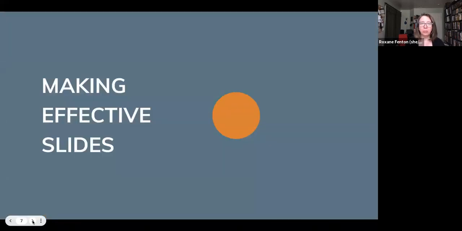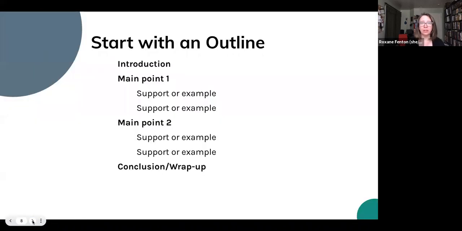Okay. To have a good presentation, you want to have effective slides. So let's talk about that. The key to having effective slides is to make sure that the slides follow the presentation. They enhance the presentation. They don't drive it. So start with an outline. Make sure you have the presentation as your key focus.